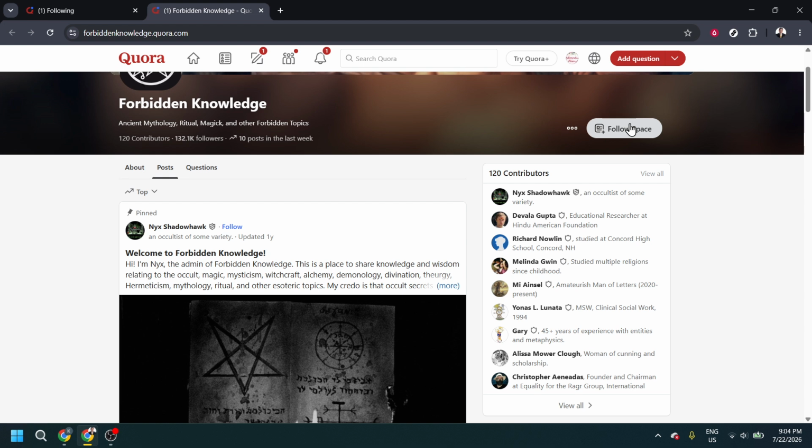And that's all it takes. Open the following tab, find a space in the Discover Spaces section, and then click Follow Space on the right side of the page. It's a simple process, and once you know where to look, you can start building a more personalized Quora feed in just a few clicks.